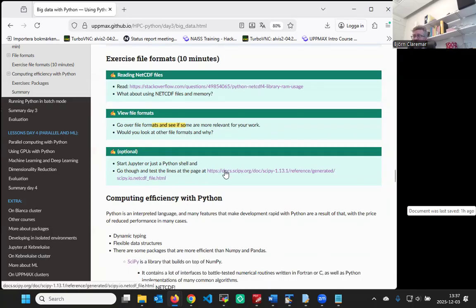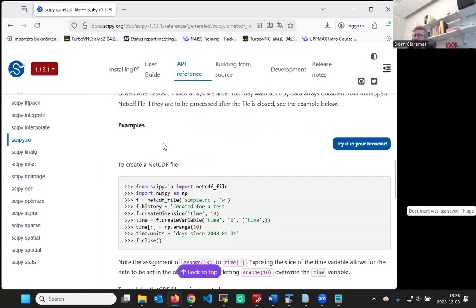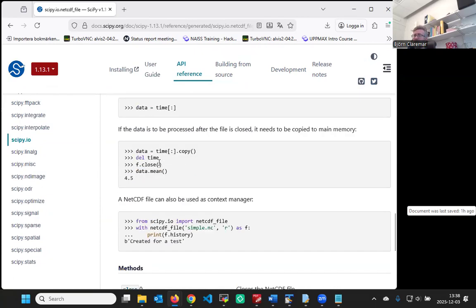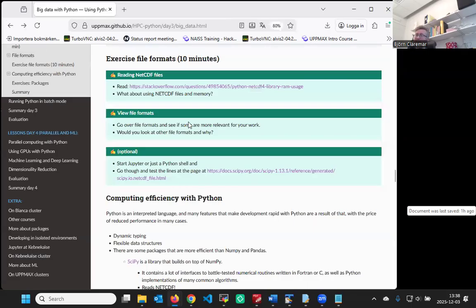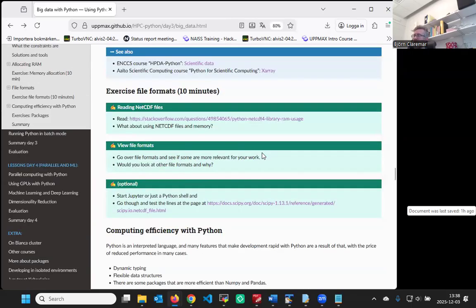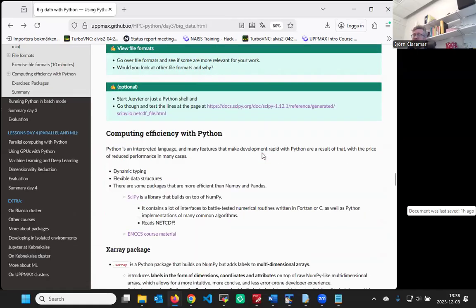Trying out this exercise by reading a .cdf file. If you scroll down a bit, one can play a little with .cdf and learn a bit about that. So you can pause now, or you continue directly, and we look at computing efficiency with Python.